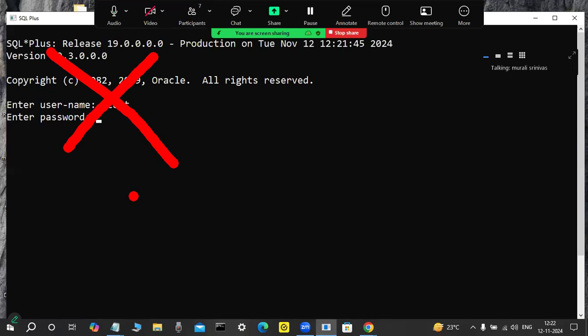So many fellows don't know that also. Why are so many fellows saying Scott is the default user? They say that within the Scott user, many predefined tables are there: EMP, DEPT. Those are popular tables, and through those tables only, people learn Oracle or any database very quickly. That's why maybe the Scott user is popular, and everyone thinks Scott is a default user.